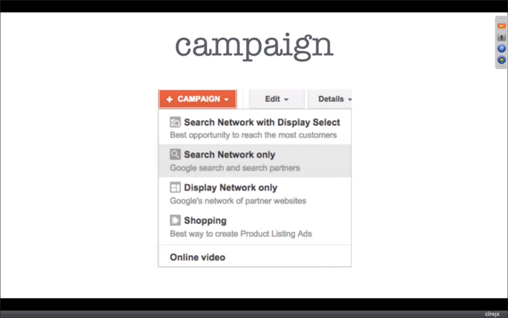So for this method, let's say we're going to take your big list of keywords that you built 2 weeks ago and your ad ideas that you wrote last week. Now we want to chuck them all together. So we're going to open up our account, hit the big red campaign button and choose Search Network only. Remember, we never ever use Search Network with Display Select. Yeah, horrible.